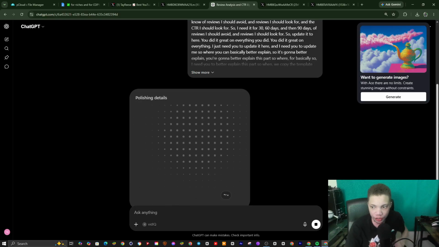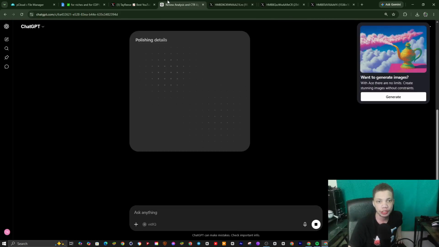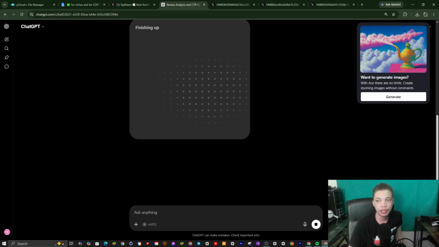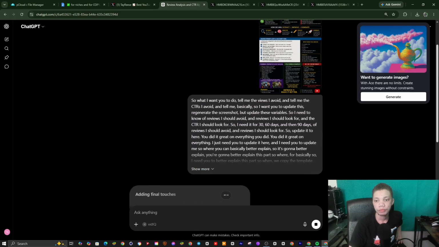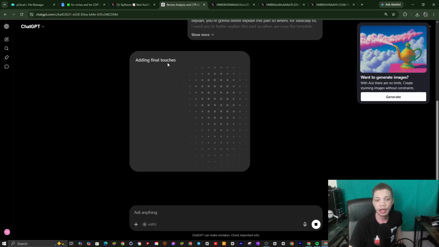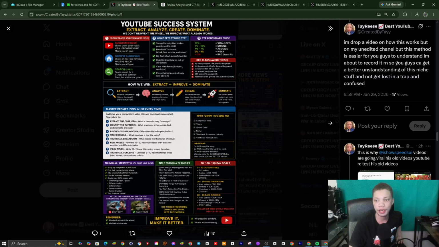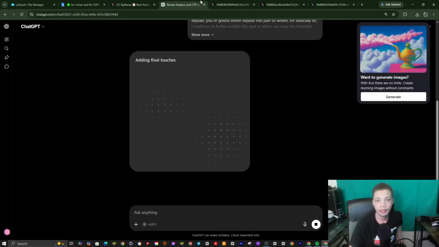All right, so we're posting details, and you can see it's finishing up. It says adding final touches, so it's going to add final touches and get everything ready. We're going to let ChatGPT generate this, so it's going to generate a better explanation that you guys can use to help yourselves.